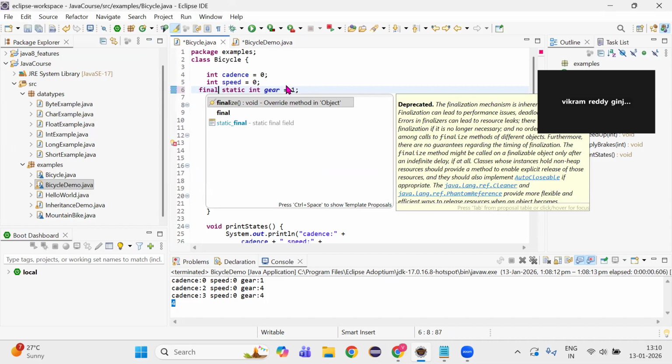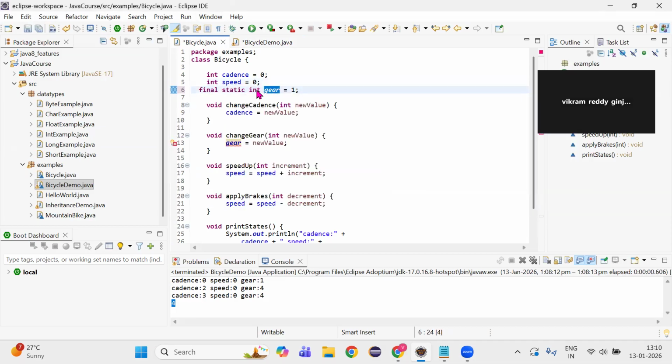But if you want to make any variable a constant, that is not going to be changed, then you need to declare it as final static. So static is at the level of class, and final makes it so it won't be changed in the future. So that's about static variables. Then we'll talk about local variables.